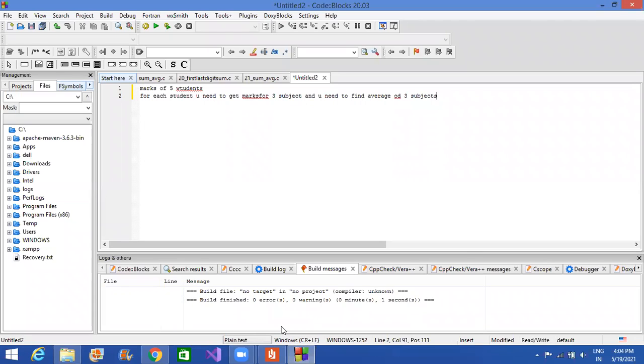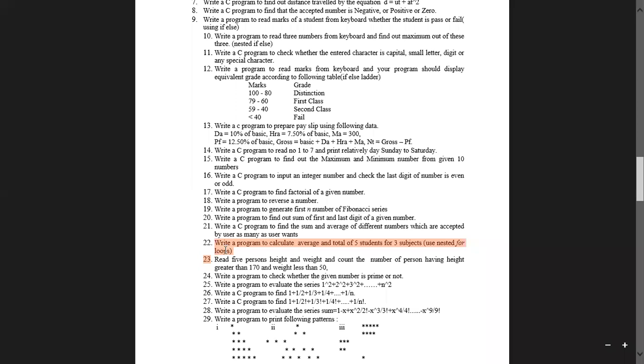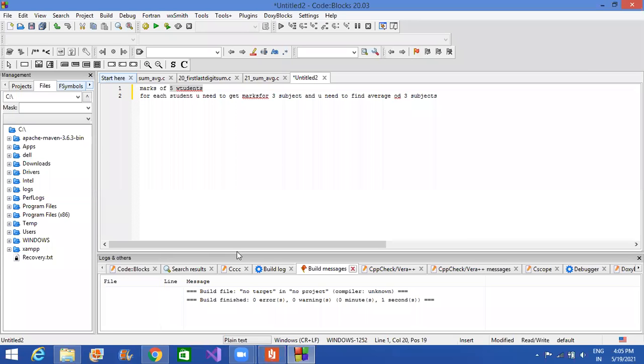Okay. So what you have to do is take a loop for getting the marks of 5 students, and another loop for the marks of each subject, and then calculate the average of the three subjects. You need to perform this program as practice work and your homework, and in the next lab I'm going to check it.